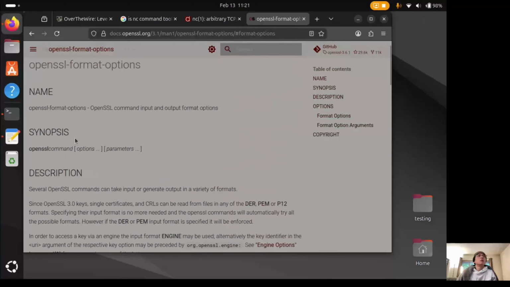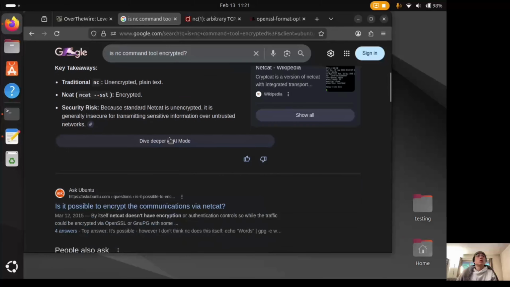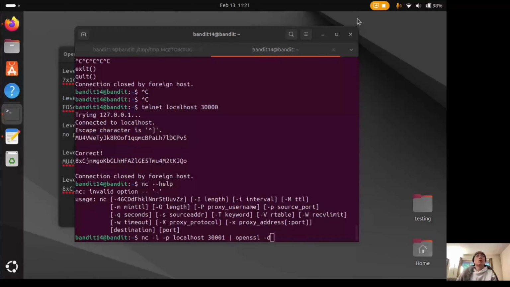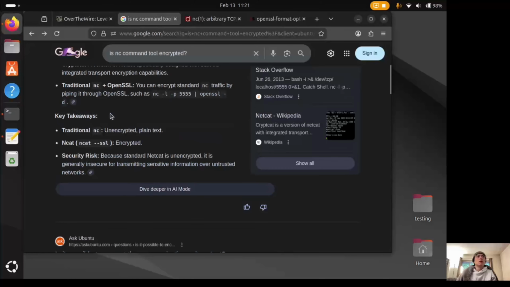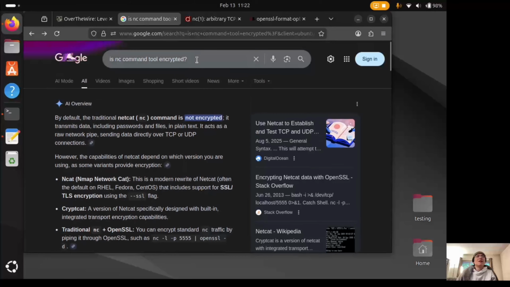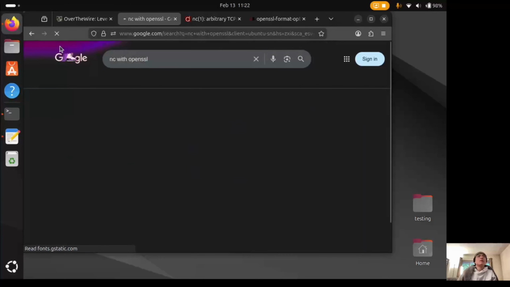Engine. But it says that over here. -D. Oh. Let's try to run it. Yeah, invalid command, huh? AI is wrong, I guess. Netcat, OpenSSL. Netcat with OpenSSL.